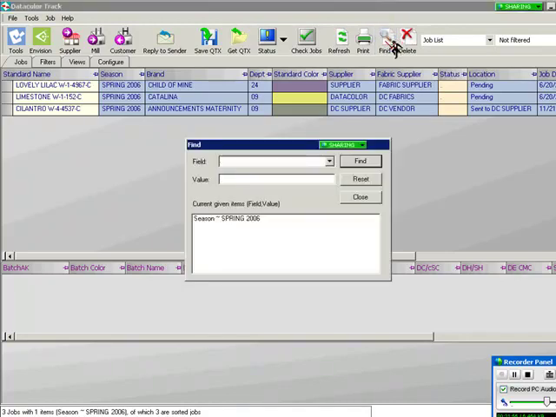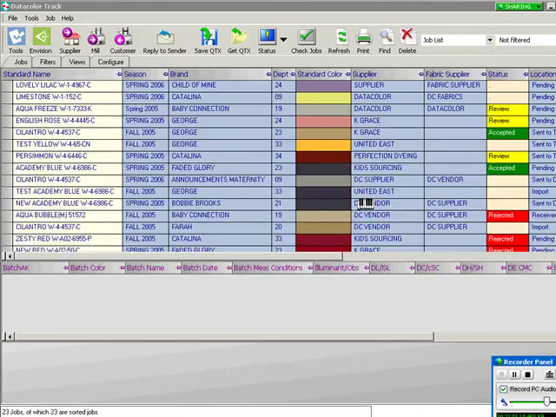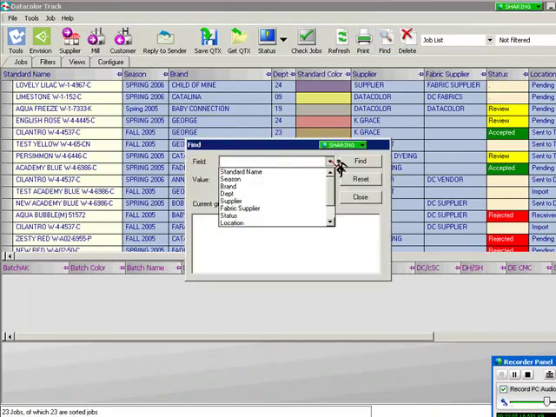Reset this to original, just go back to Find, click Reset, close, and it takes me back to my 23 jobs. Okay. You can also use this because you can assign multiple fields.